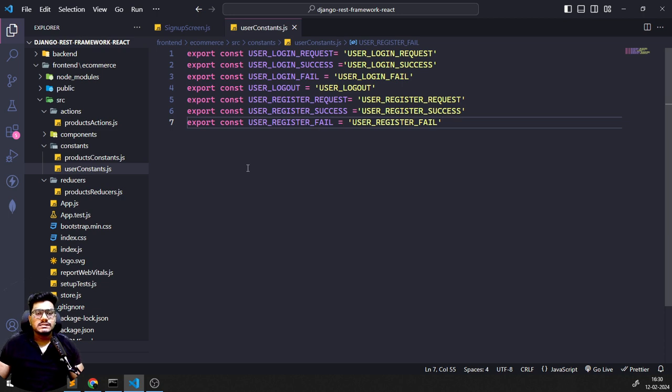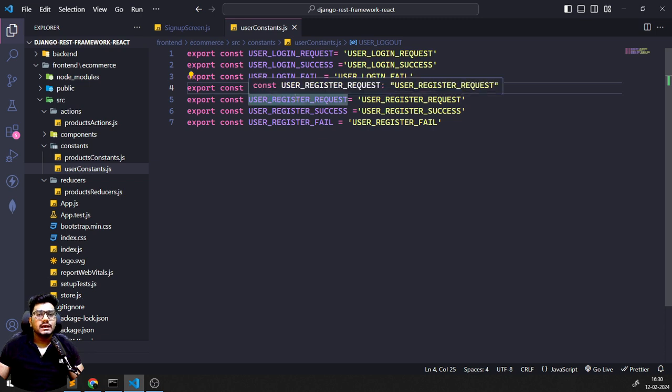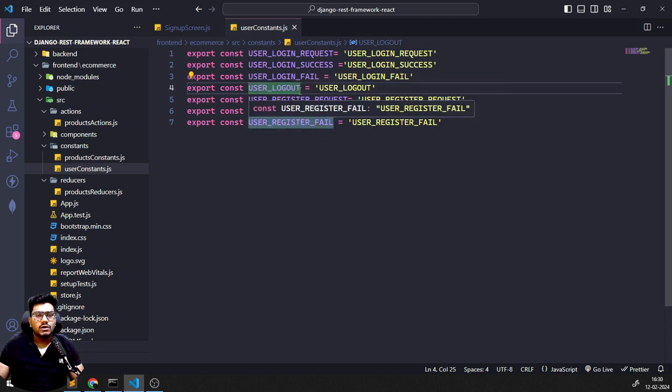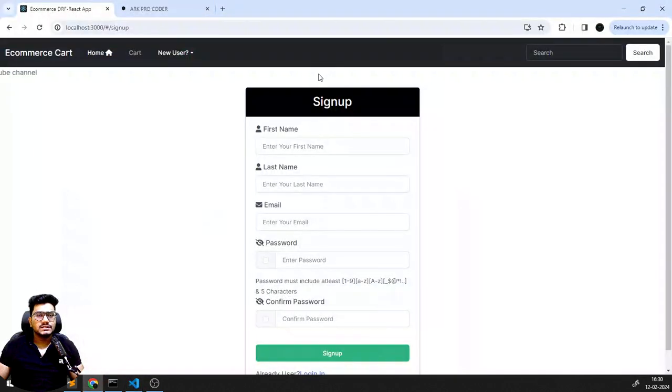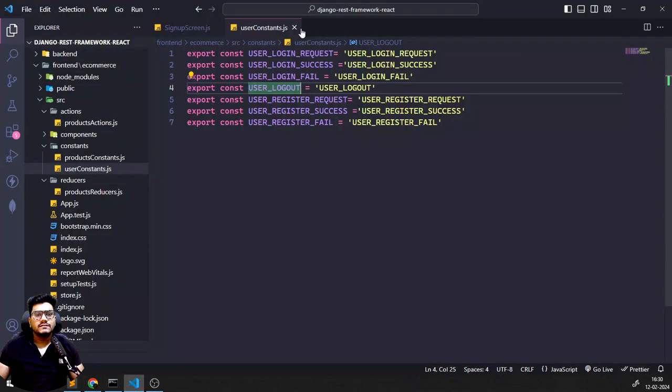Here you can see I've created specific variables: user login request, user login success and failure for the login, and one request for the user logout. I have also created three variables for registration: user register request, user register success, and user register failed. It is for the registration purpose. The registration is nothing but your signup purpose. And this is going to be for the login.